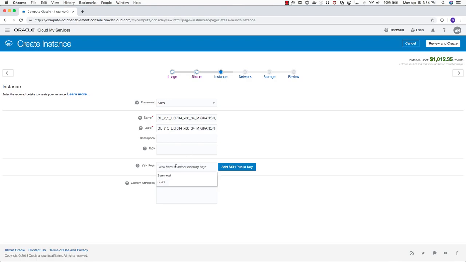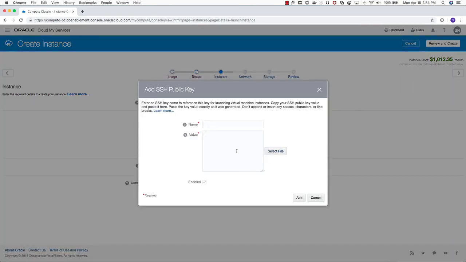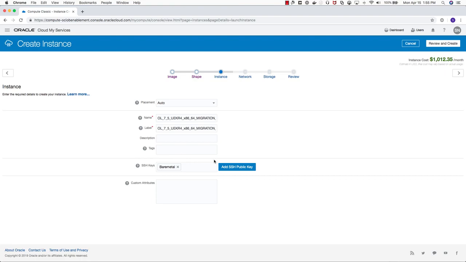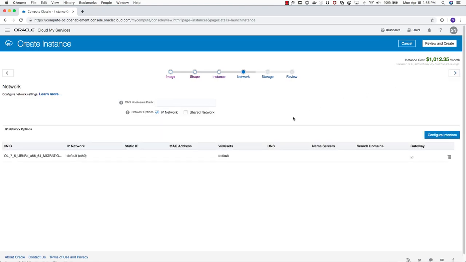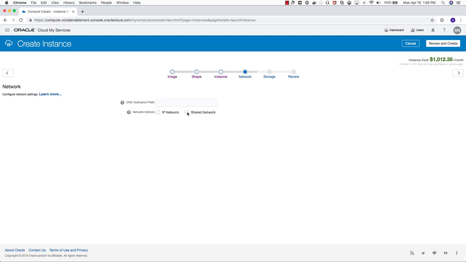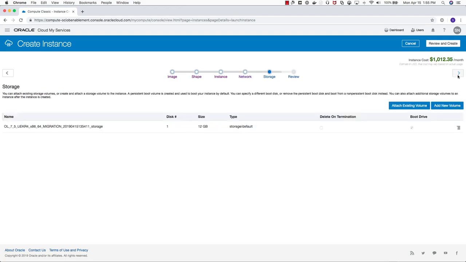Make sure that you select an SSH key, and if you do not have an existing SSH key you can add an SSH key by pasting the value or selecting it from a file, and then make sure that you give a name to the SSH public key. I'll hit cancel here because I already have a bare metal SSH key there. I'll click on Next, and this is where I select the shared network for this migration instance. I will select the default security list and then click on Next.